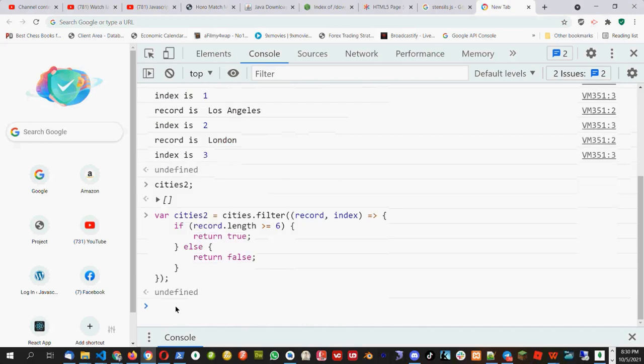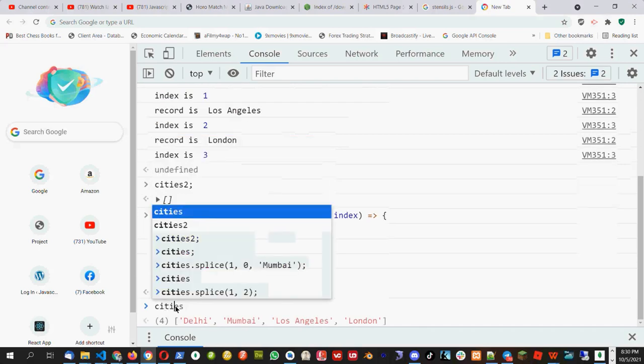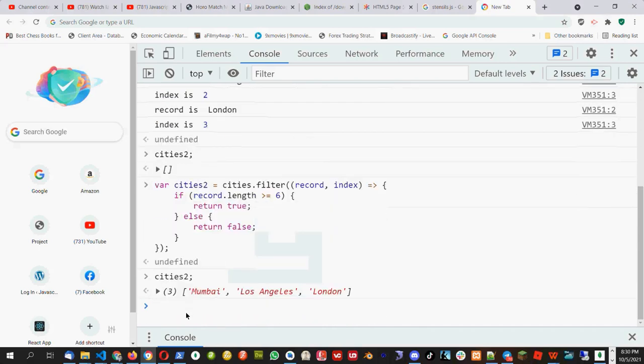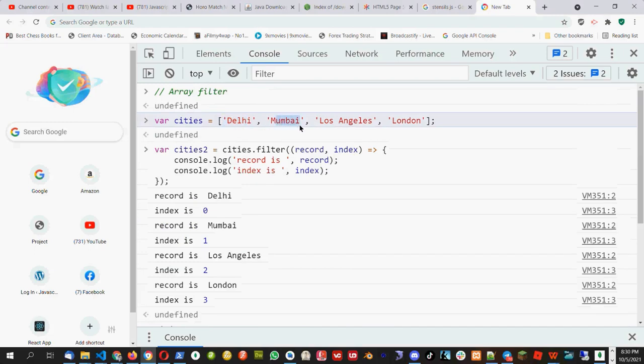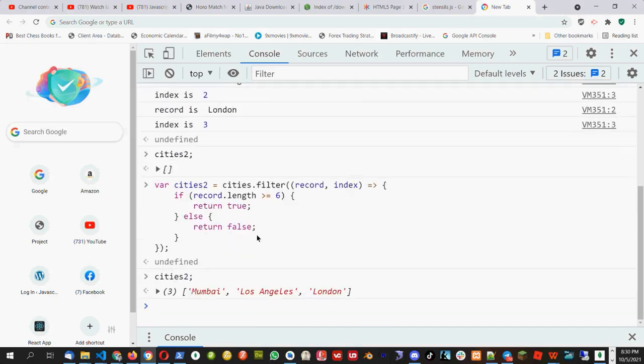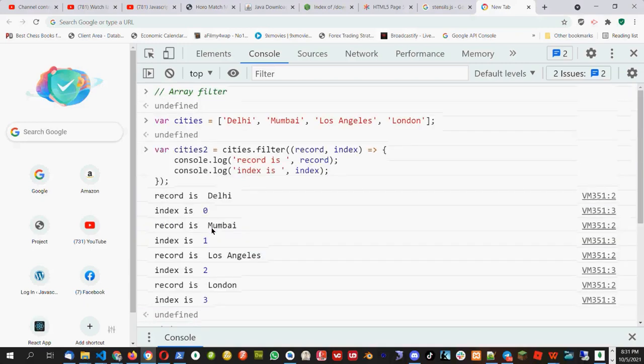So if I enter it and check cities2, I am getting Mumbai, Los Angeles, London. So filter goes through each record, and based on a certain condition, whatever you want, you either return true or false. If you return true, it will be saved in cities2, and if you return false, it will not be saved in cities2.